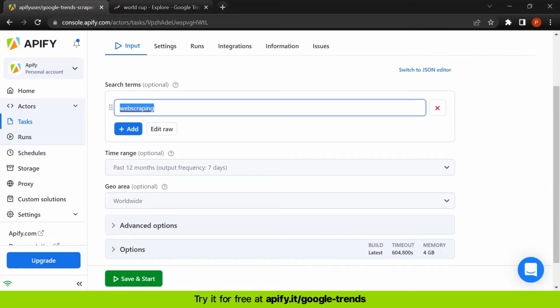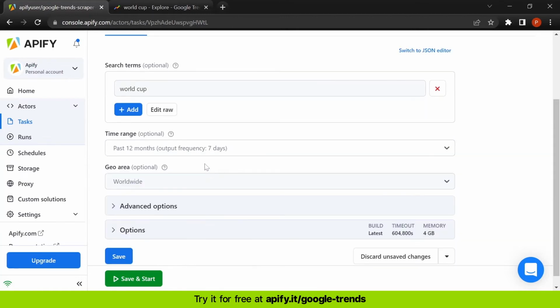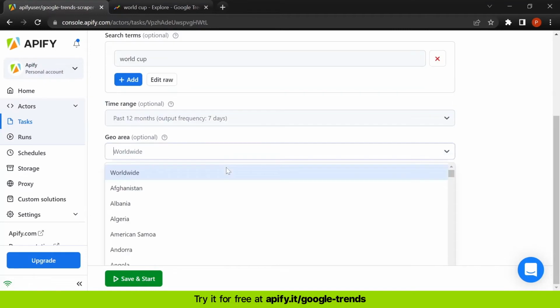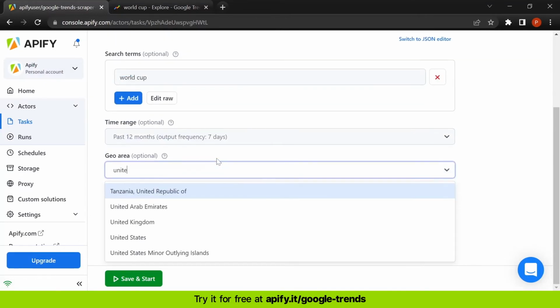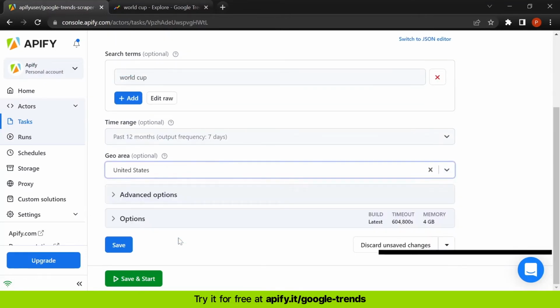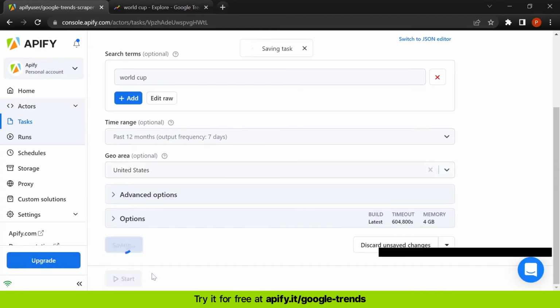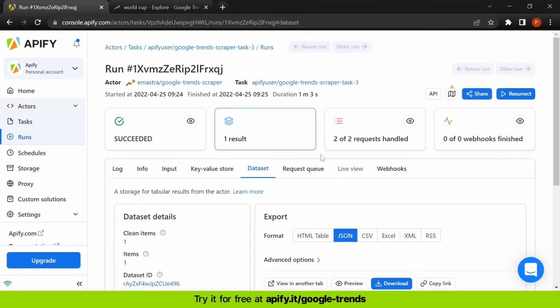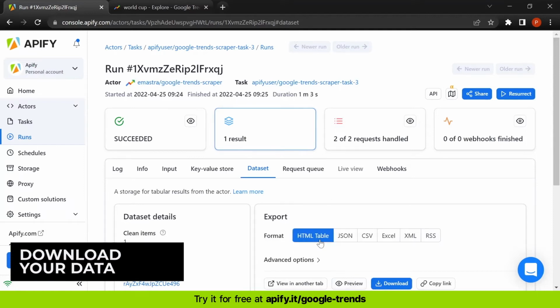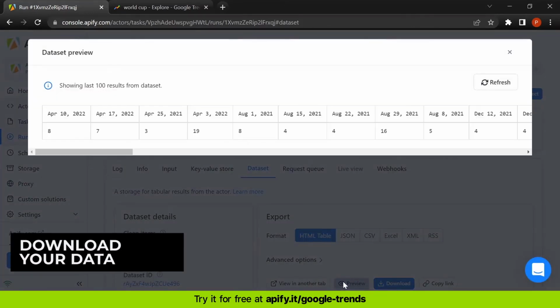Let's insert World Cup in the search term. As for the time range, we will choose the past 12 months and we'll keep the default All Categories option. We'll choose the United States for the geographical location. Once you're ready, just click Start. The run might take a few minutes. Once your run has finished, you can preview and download the data in several structured formats.